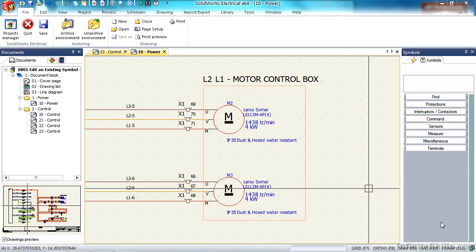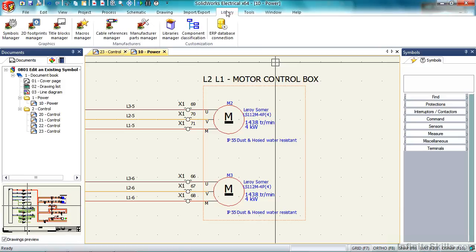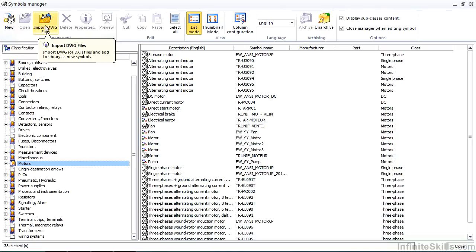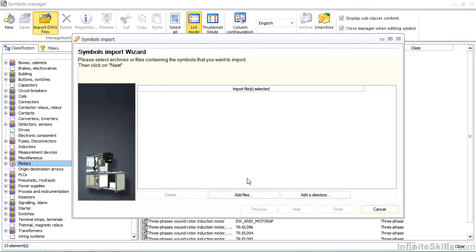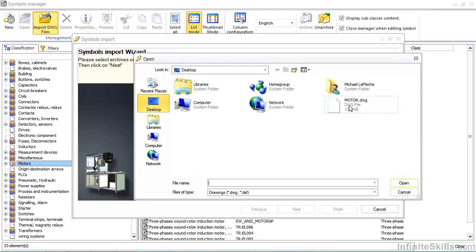Symbols can also be imported from another environment. To do this, go to the library and the Symbol Manager. Notice that we can import DWG files. You can do this by directory or by one file at a time. I'll choose a motor.dwg file.